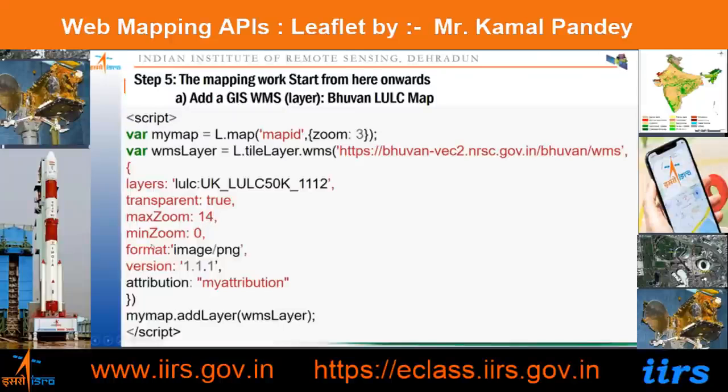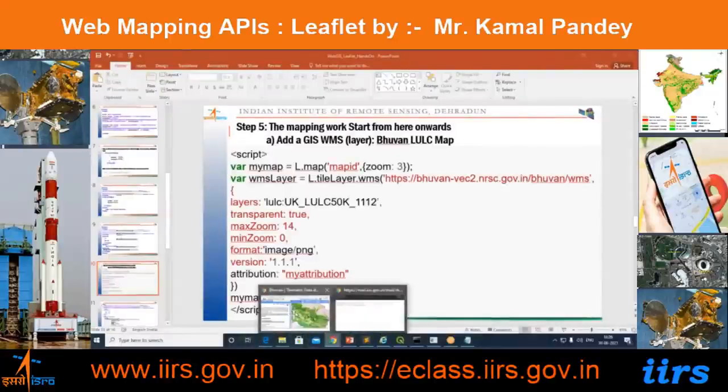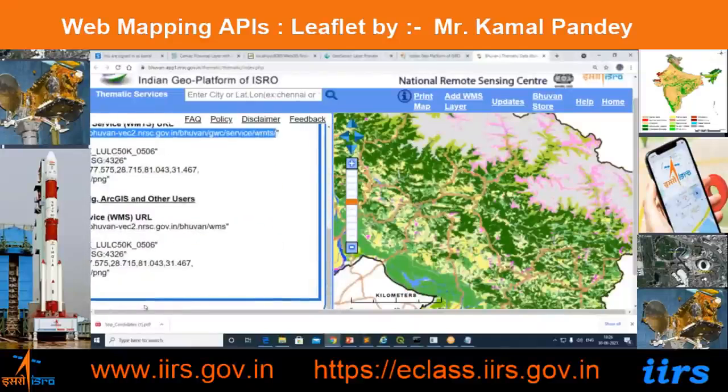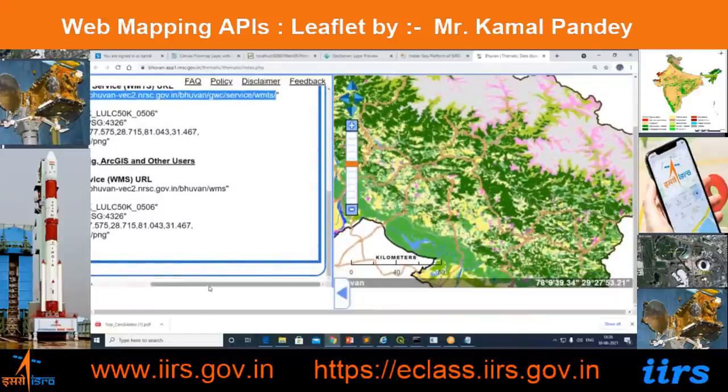Again, I am defining 14, and minimum zoom I am defining here as 0. I am saying the format should be image or PNG. This version 1.1.1 is available there in the Bhuvan website if you check it over here. So all these details are available here, because these are the metadata which are required for utilizing these maps.